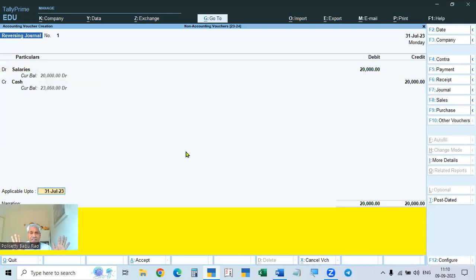So when it is reversed, on the 2nd of August we are paying the salary. Then you can make the ordinary entry, a payment entry, salary debit. So like this, we accepted.